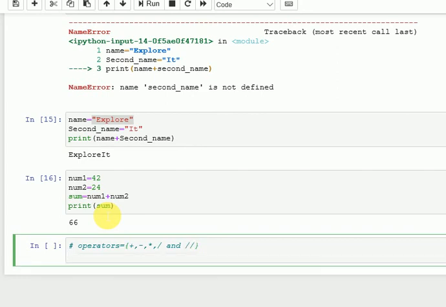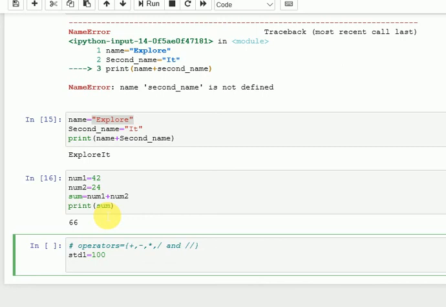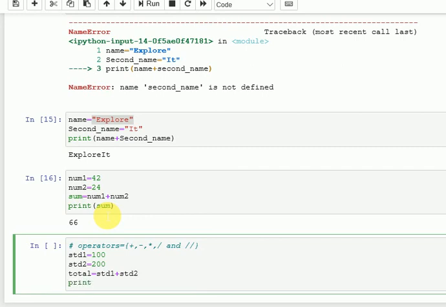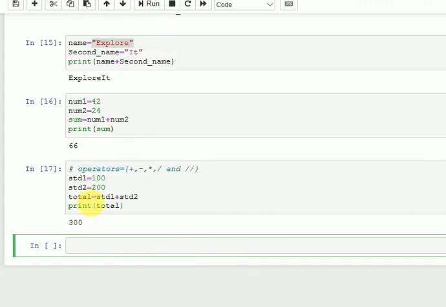So I'm going to take student1 equals to its score. Okay, student1 is equals to 100, student2 equals to 200. Now total equals to student1 plus student2. Let's print total and let's run. It's 300.